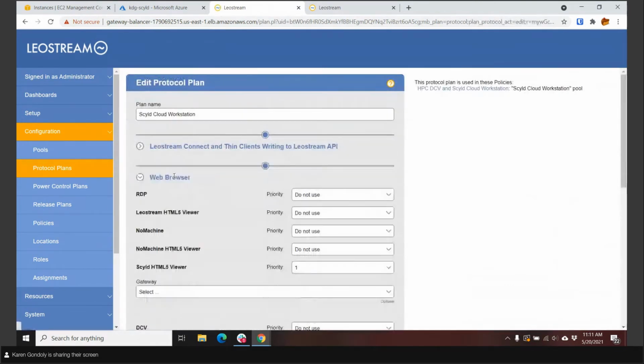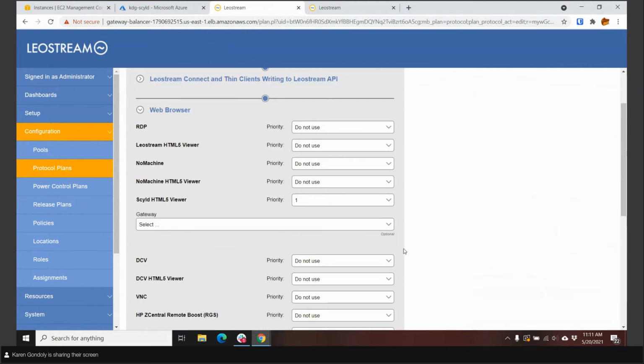Here I'm launching a connection through a web browser to the Skilled HTML5 viewer. That can go through the gateway, it doesn't have to. In my case, my Azure machine has a public IP address, so I'm not going to pass it through the gateway, but you could. We're in the process of adding support.